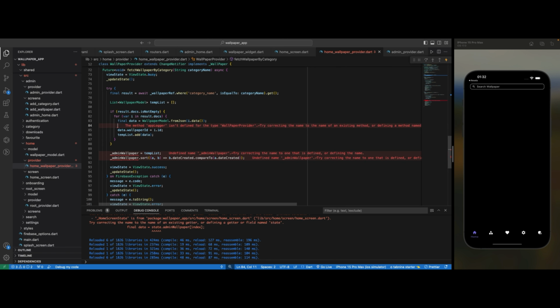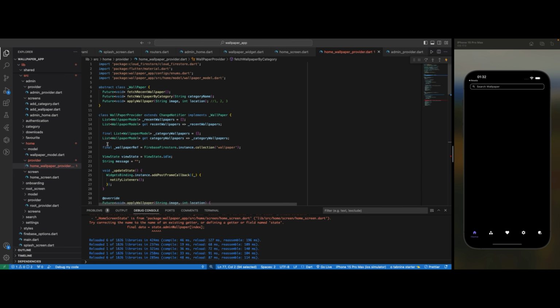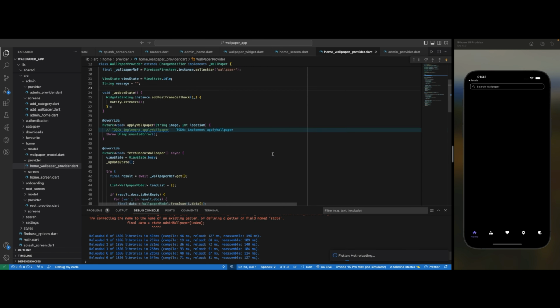Once we do that, I'm going to remove this as well. So this is going to be category wallpaper, and this is going to be category wallpaper. As you can see, we did not do much. It's just a similar thing that we did for admin, right? We just duplicated it, but we only changed the way we are filtering the data, okay? So I'm going to remove this final here. And that's pretty much it.